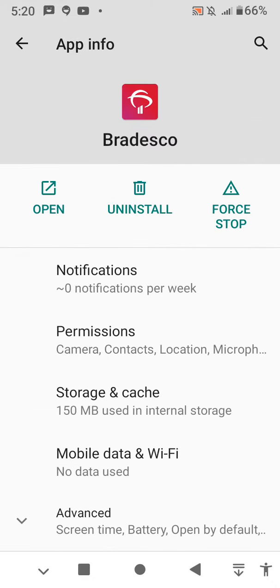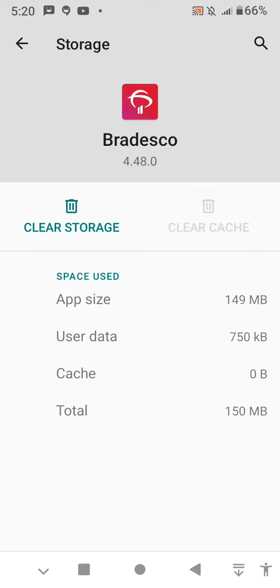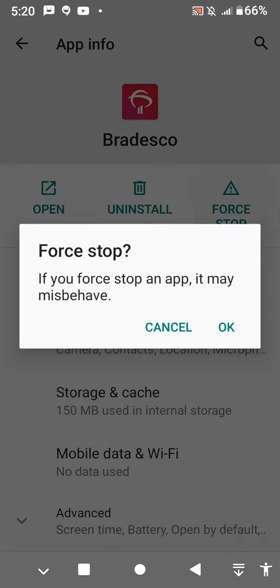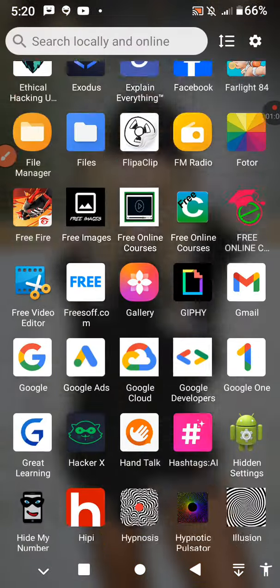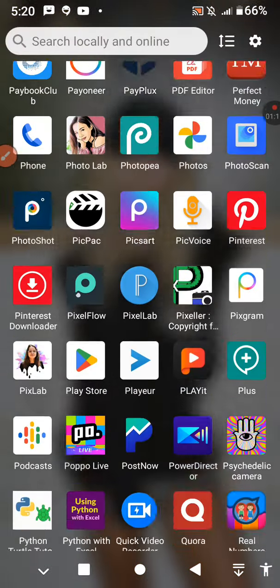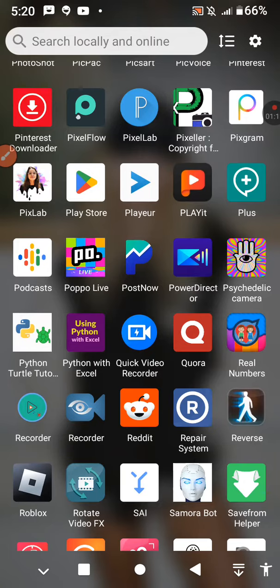Go back and tap on storage and cache and tap on the clear cache. Now go back and tap on force stop, tap on OK. After doing this, what you have to do is to go to your phone menu and search for Google Play Store and tap on it to open it.